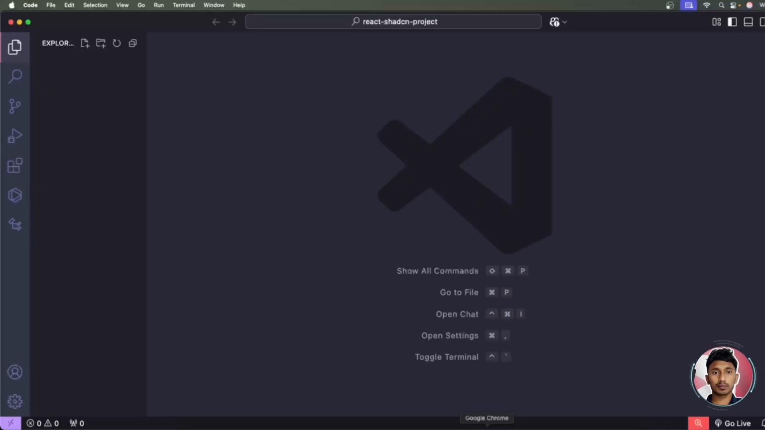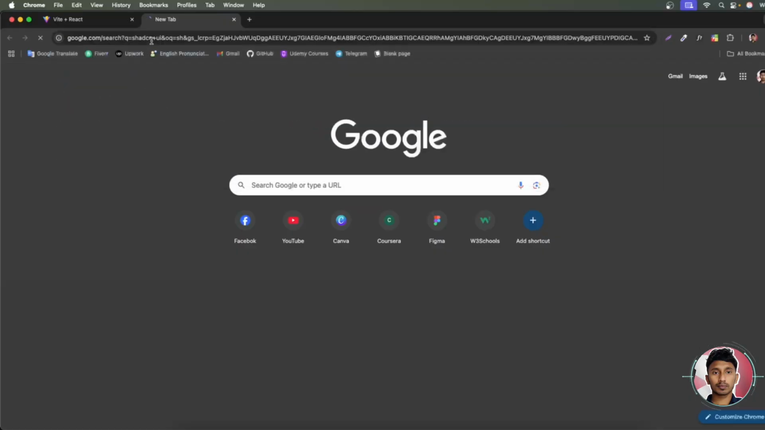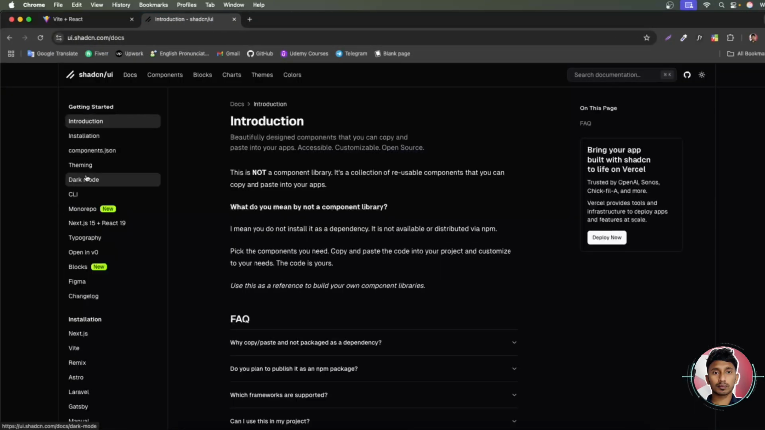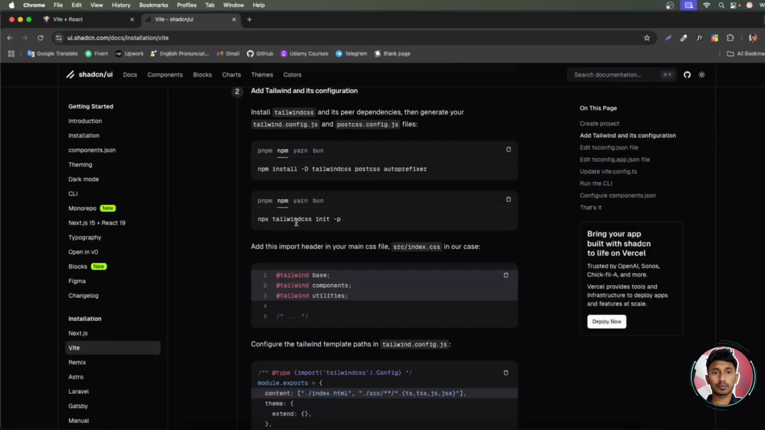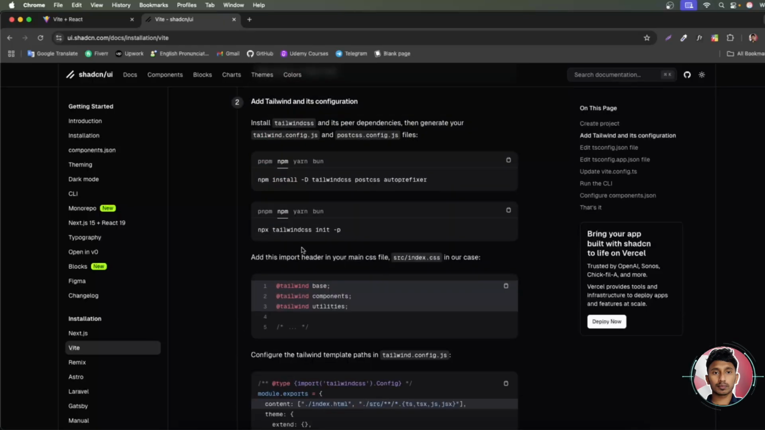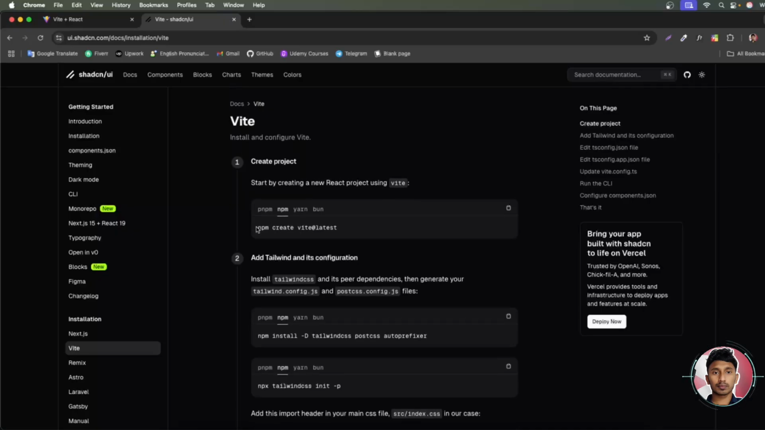So the next thing is we'll go to the browser and simply search Shadcn, then go to their website, click the get started button, then choose the installation option, and from here you will have several options. We're going to use Vite, so let me click here. We'll have to follow all of this process, but if you do it without watching this video, you will definitely get an error. So please follow this video perfectly because it's a big issue.